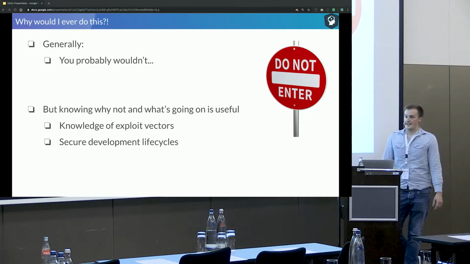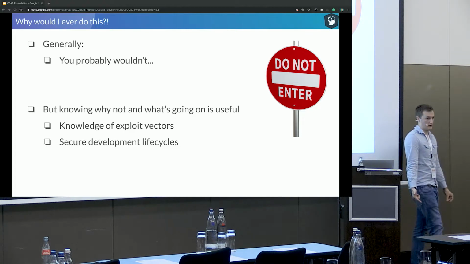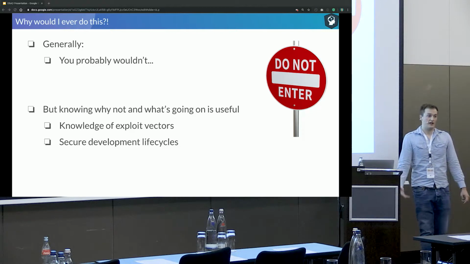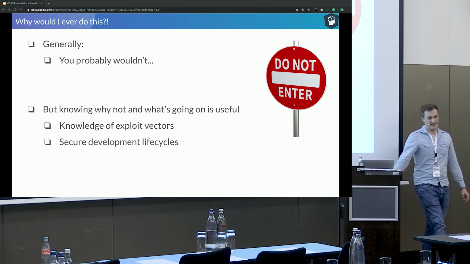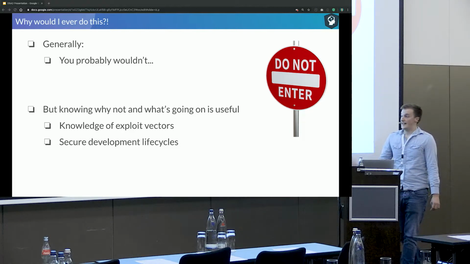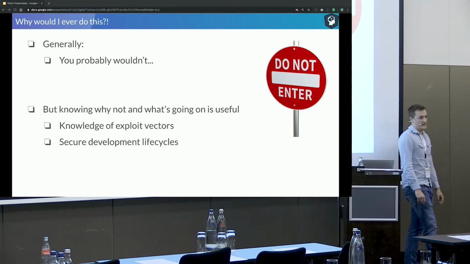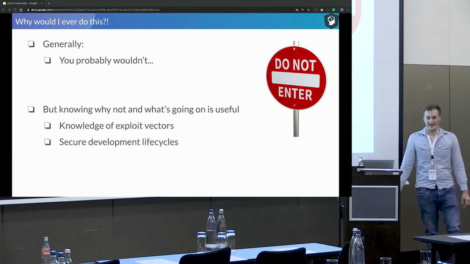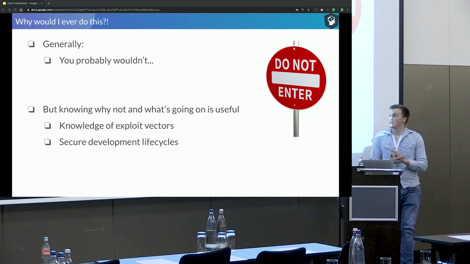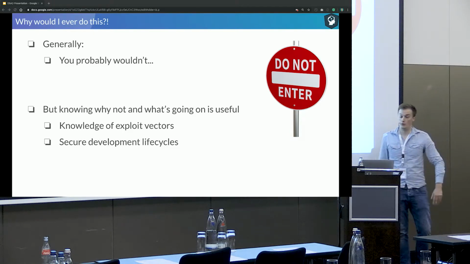So understanding possible pivot vectors, understanding where things can go wrong and where users can go after an exploit is useful. Having a thought of how the serverless systems you're running behind the scenes actually work is really useful. And equally, building it back into dev life cycles, thinking back to least privilege, making sure systems only have the access they need.